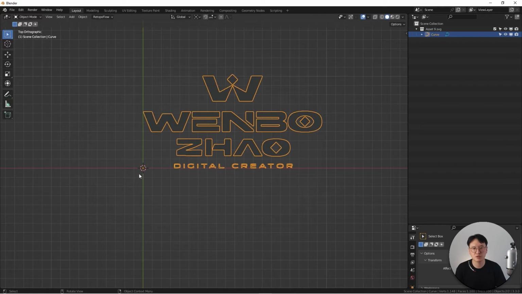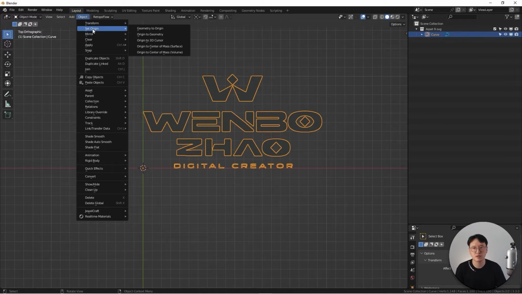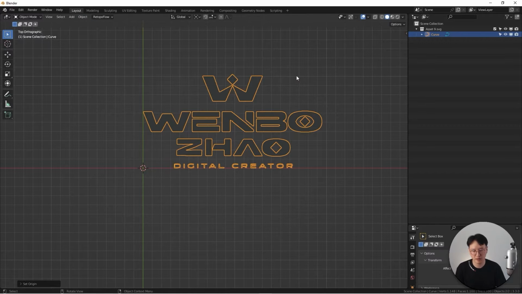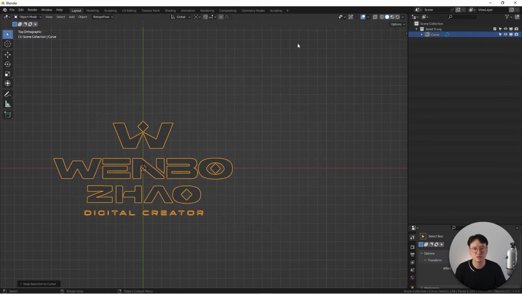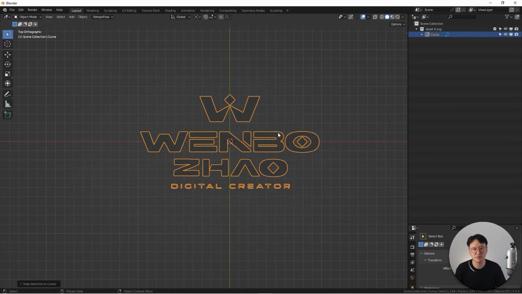And you notice the origin is actually on the side, at the corner. So what we need to do here is go to Object, and then set Origin to Geometry, okay? So we set it in here, and hold Shift S to snap the selection to the cursor. Now we're in the middle of this area.